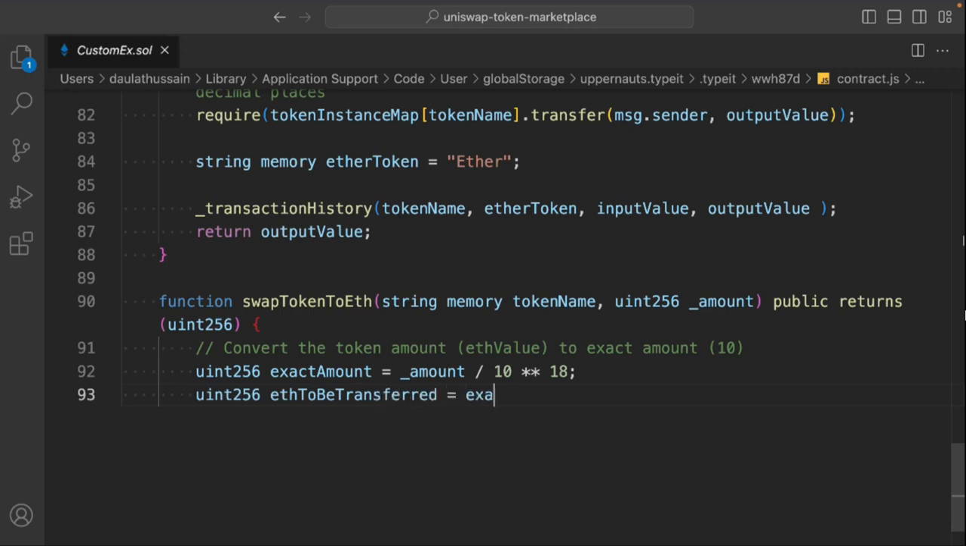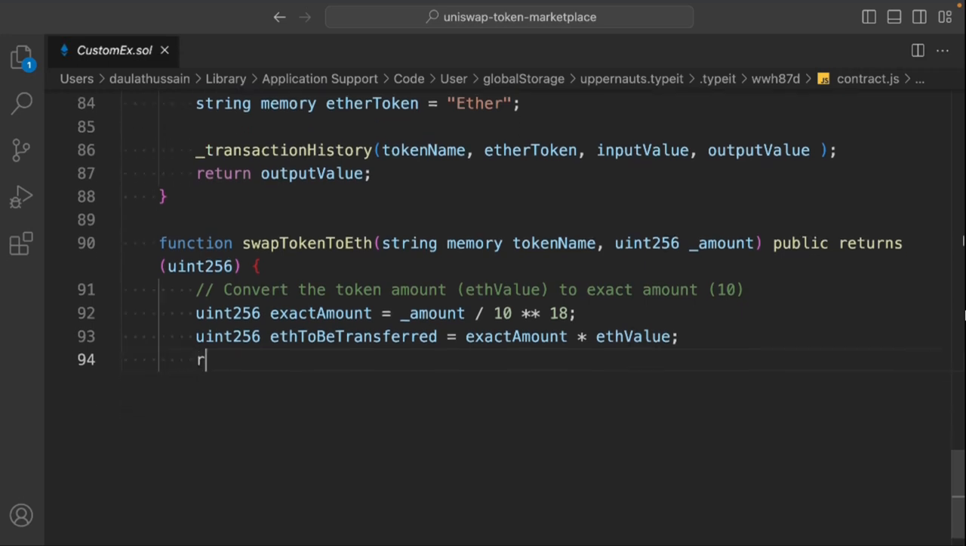So the amount we want transferred to the user. We have this expected amount. We have to simply multiply it with the ETH value, and this is the variable we have taken on the top. So that's the value we have. Now come back here, we'll take this required statement and we have to do the check.